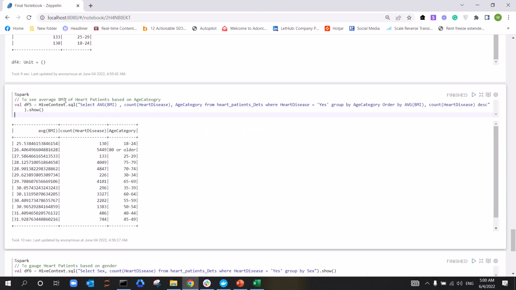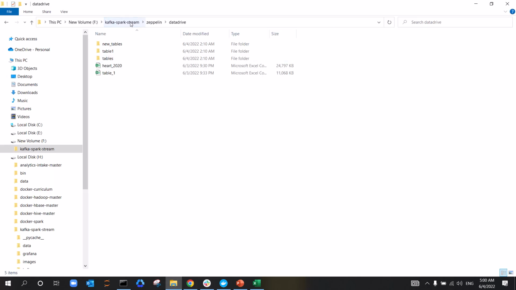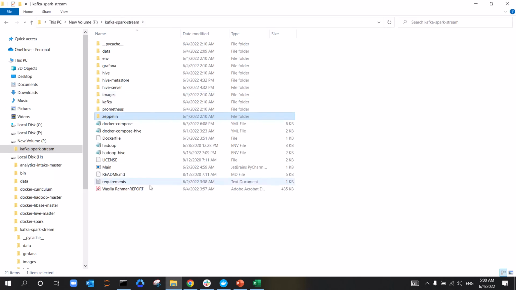So this is my final presentation for the project, and you can see everything is stored in here. I have also added my report inside this Kafka Spark Stream folder.